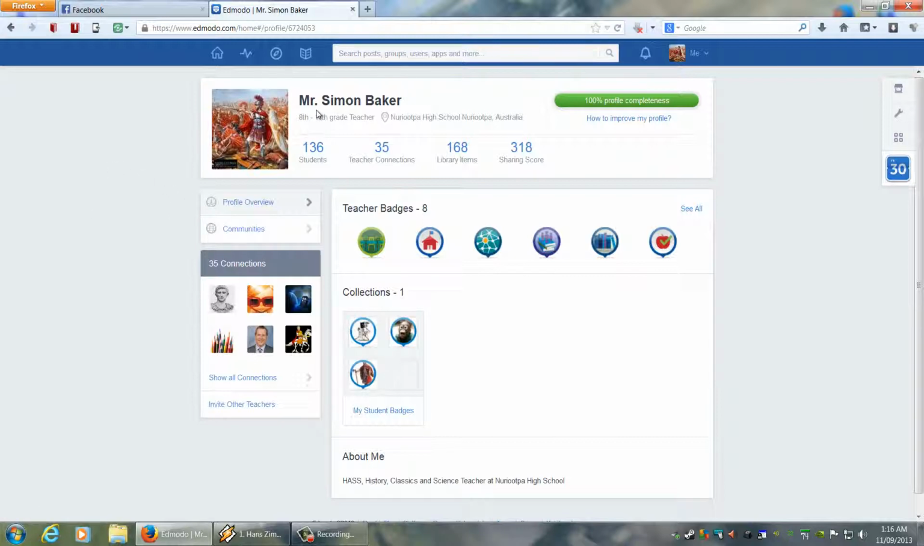So you get to put in your name. I could just leave out my first name if I wanted to and just have Mr. Baker, but I chose to. I'm generally not too fussed if the students use my first name. You can put in the grades that you teach. Currently I only teach up to 11th grade. Year 12 eludes me currently, but hopefully next year I'll get a Guernsey.